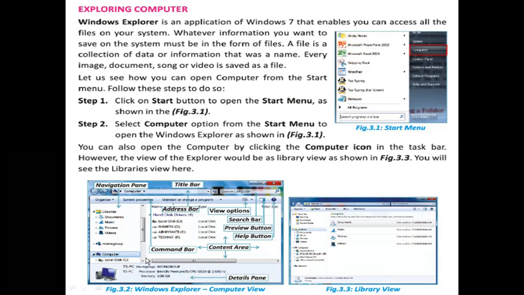And this is the detail pane, where the details of that particular file or folder, like when it was created, who the author is, and how much the size of that particular file is, will be written. If you are on a drive, it will show you the drive details. If you are on a particular file, it will show you the file details. So the details pane is regarding that.